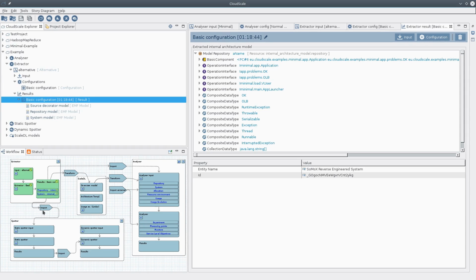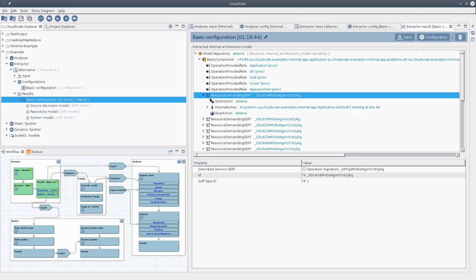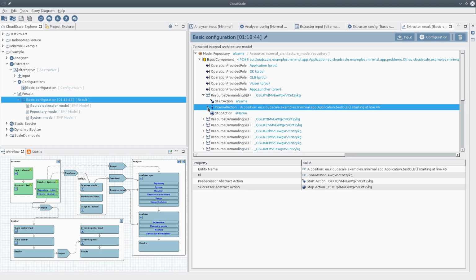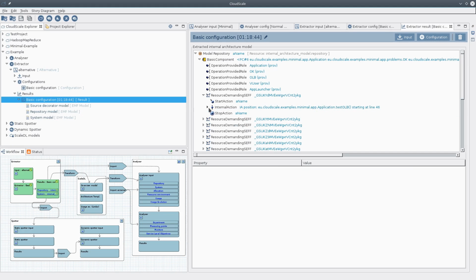First, I must inform you that maybe not all the results will be correct, because after producing the repository and the system model with the extractor, we have to specify the service effect specifications here with the actual measurements. But this step is a bit time consuming, so I cannot show you the whole process inside this short video.